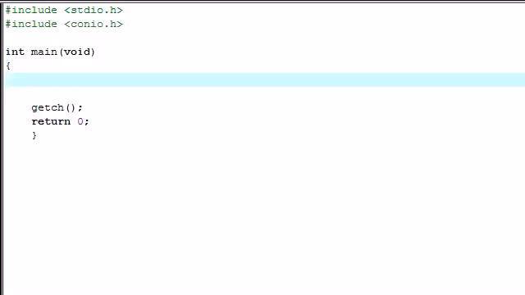What's going on, everybody? It is Bucky and welcome to your 11th C tutorial. And in this tutorial I'm going to be talking about functions.